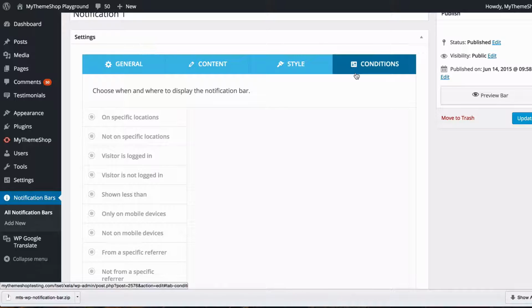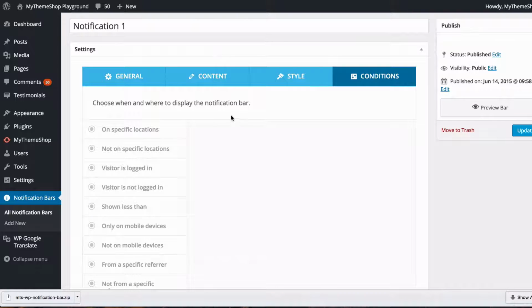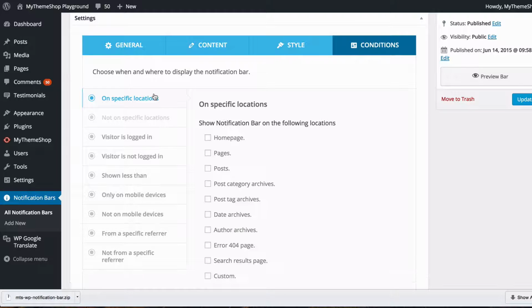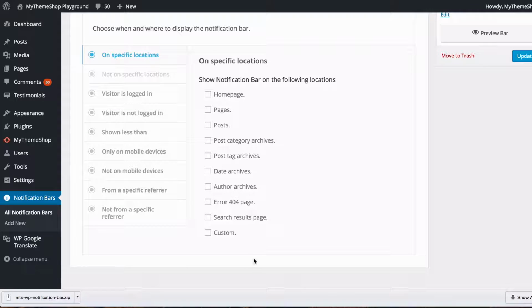Final tab to look at is conditions. This is how we control when and where to display the notification bar. And this is a really powerful set of tools. I'm just going to show you through that now. So the first option is to have the notification bar display on specific locations. And if we click that, you're going to see we have all of these different text boxes, which will choose where we want to display the notification bar.